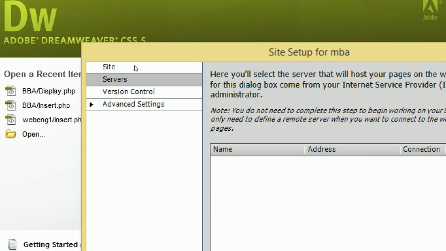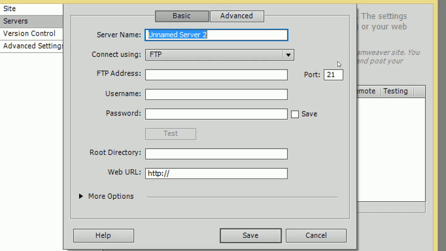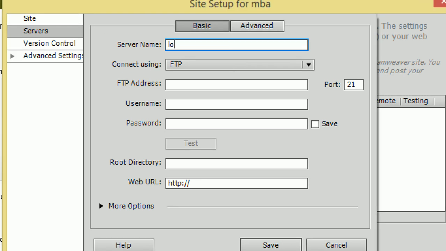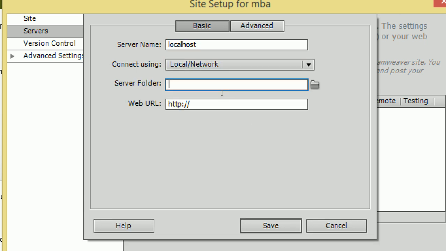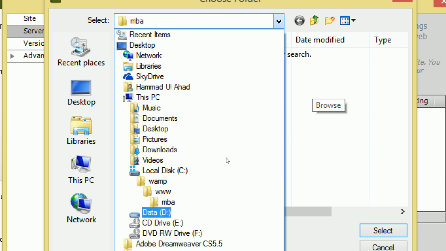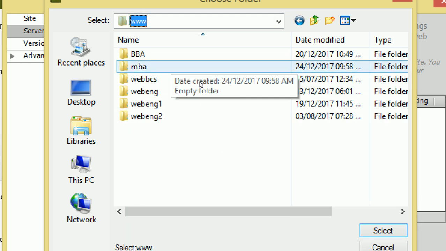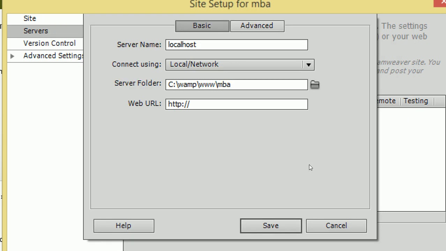Now let's come to the server. Click on the plus symbol and a new window will open in front of you asking for basic setting. I'm giving the name localhost to the server name. You can use any name, but I'm using localhost. FTP, file transfer protocol. Are you working in a remote environment? No. Where is the server folder where these files should be copied? The files should be copied in the same directory where you created the folder. Select it. Now all the files, all the connection string will be automatically created here.